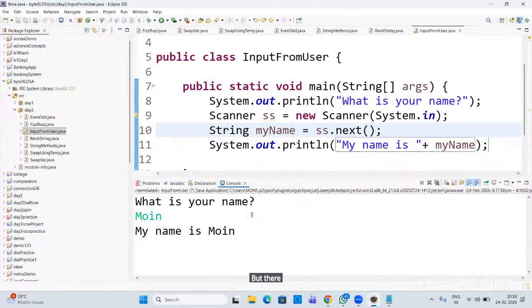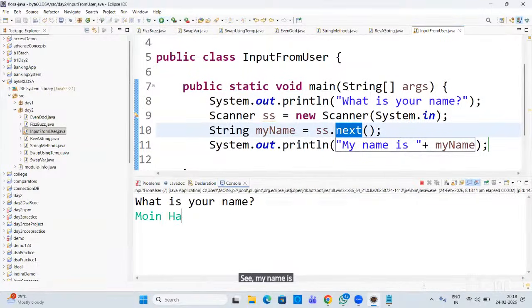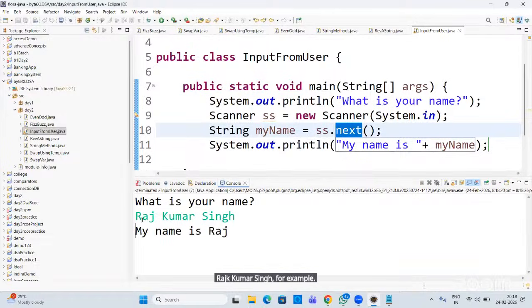But there is a small glitch here. If I use next, I can take only one word. If I use nextLine, I can take more than one word. See, my name is Moin. For example, full name is Moin Hassan Fatah. See, it does not print the full name. What is your name? Raj Kumar Singh, for example. It just prints Raj.